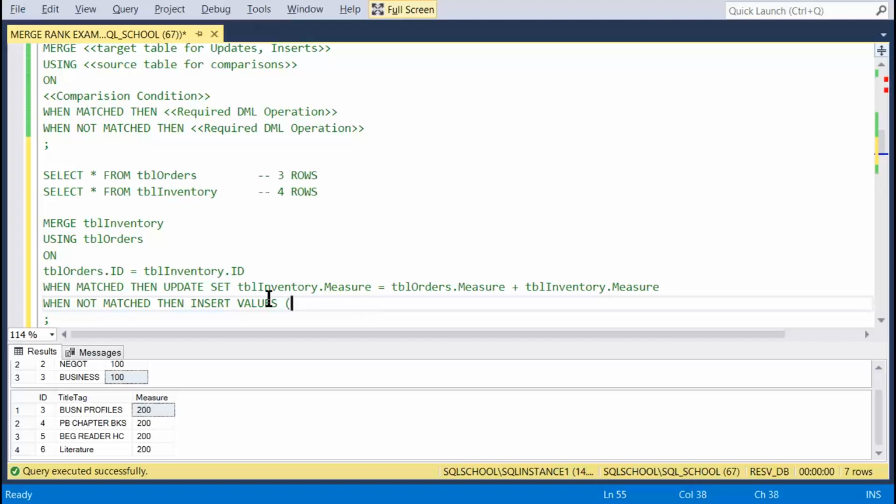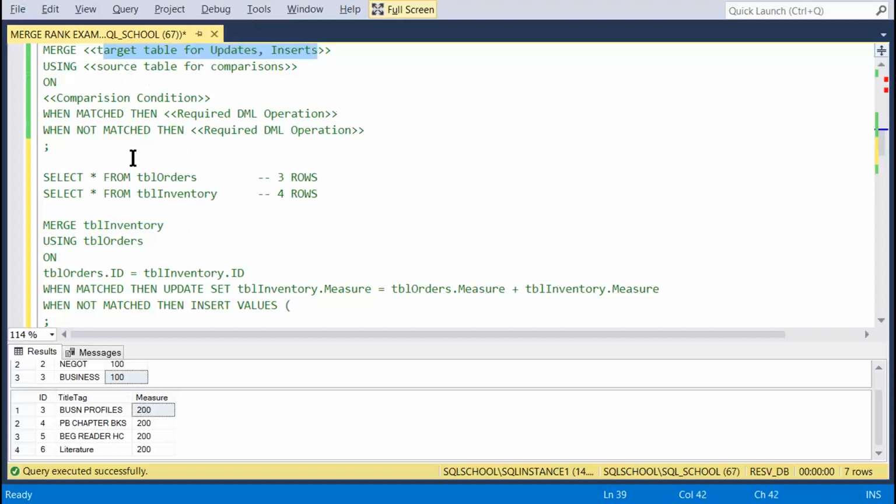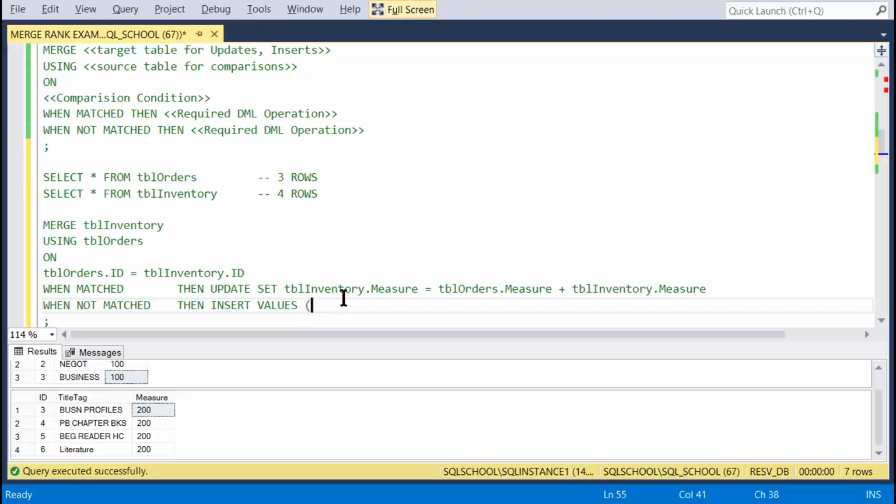values. Generally we say update table name, insert into table name. Here table name not required because you already mentioned the target table for updates and inserts. You mentioned the target table first. Any update or insert, it goes to the target table automatically. Okay, with this information, values, what values? Orders.id we have to insert. Next column, title, the column name.